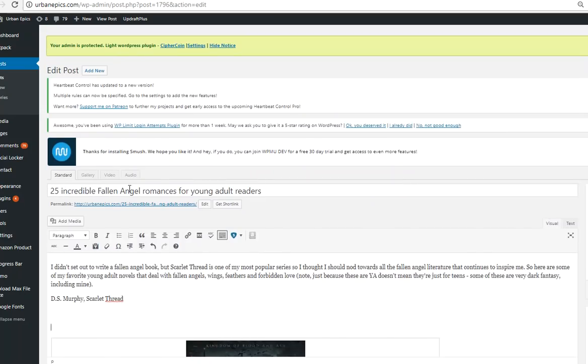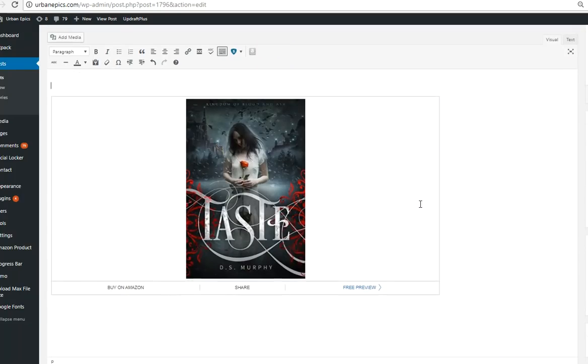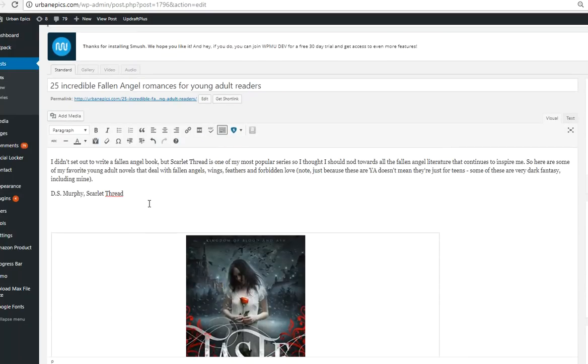I'm making one that's 25 incredible fallen angel romances for young adult readers because I'm working on a fallen angel romance. So what I'll do is I'll pull 25 books by other authors who have written fallen angel romances, and I'll tell them I feature them in my best fallen angel romances book posts. A lot of those authors will share my post, and then I'll be able to get this article to rank on the first page of Google.